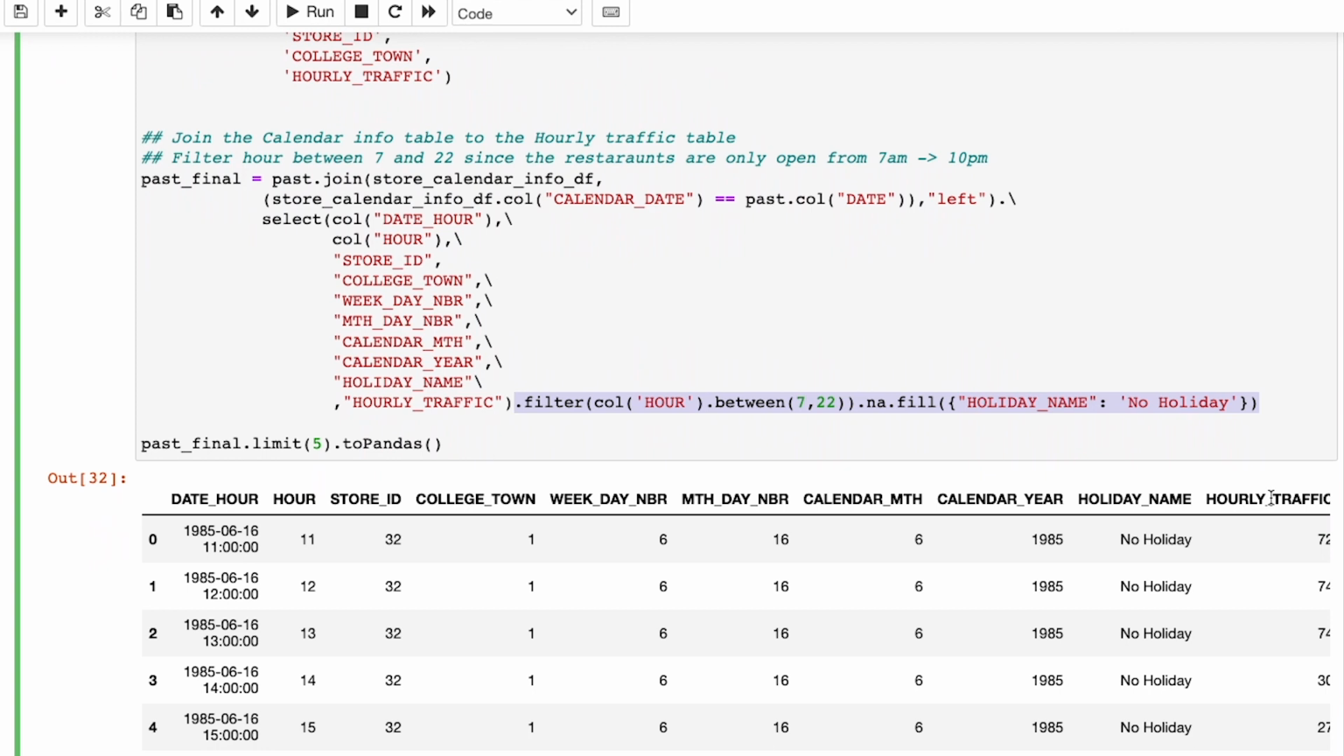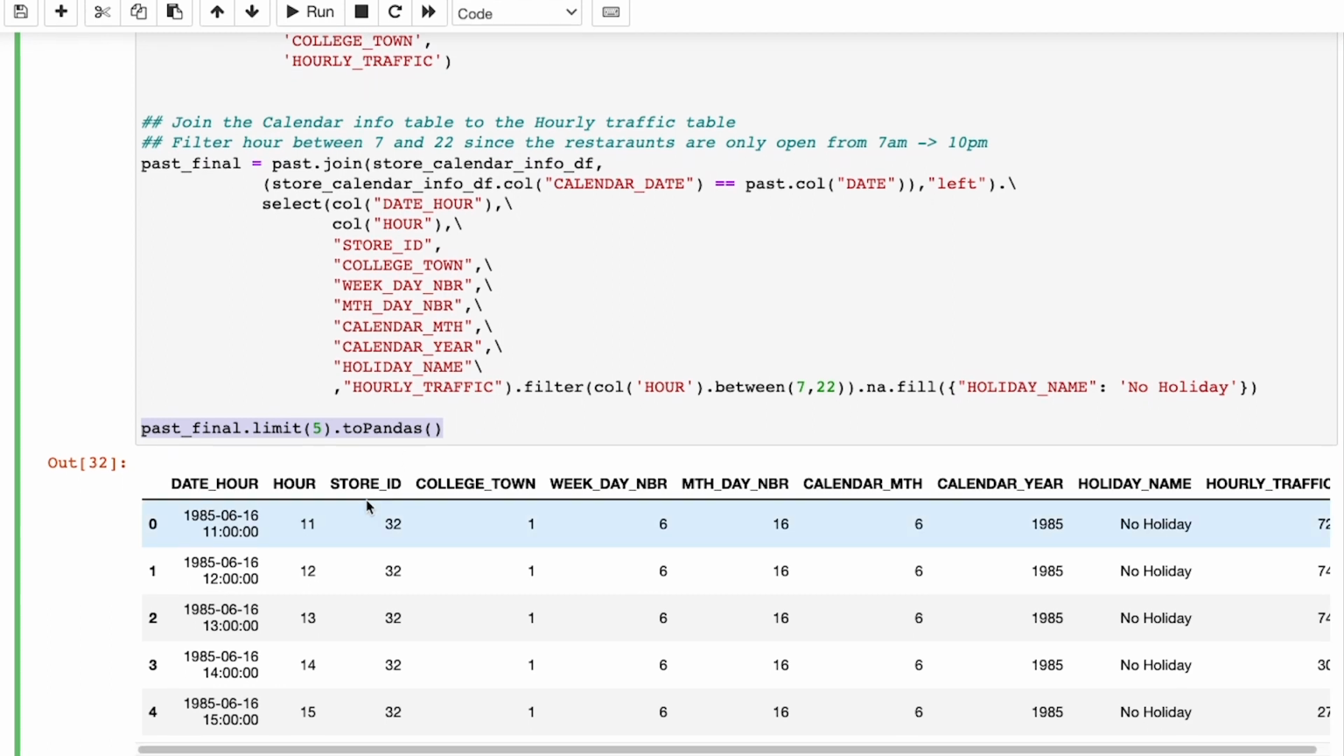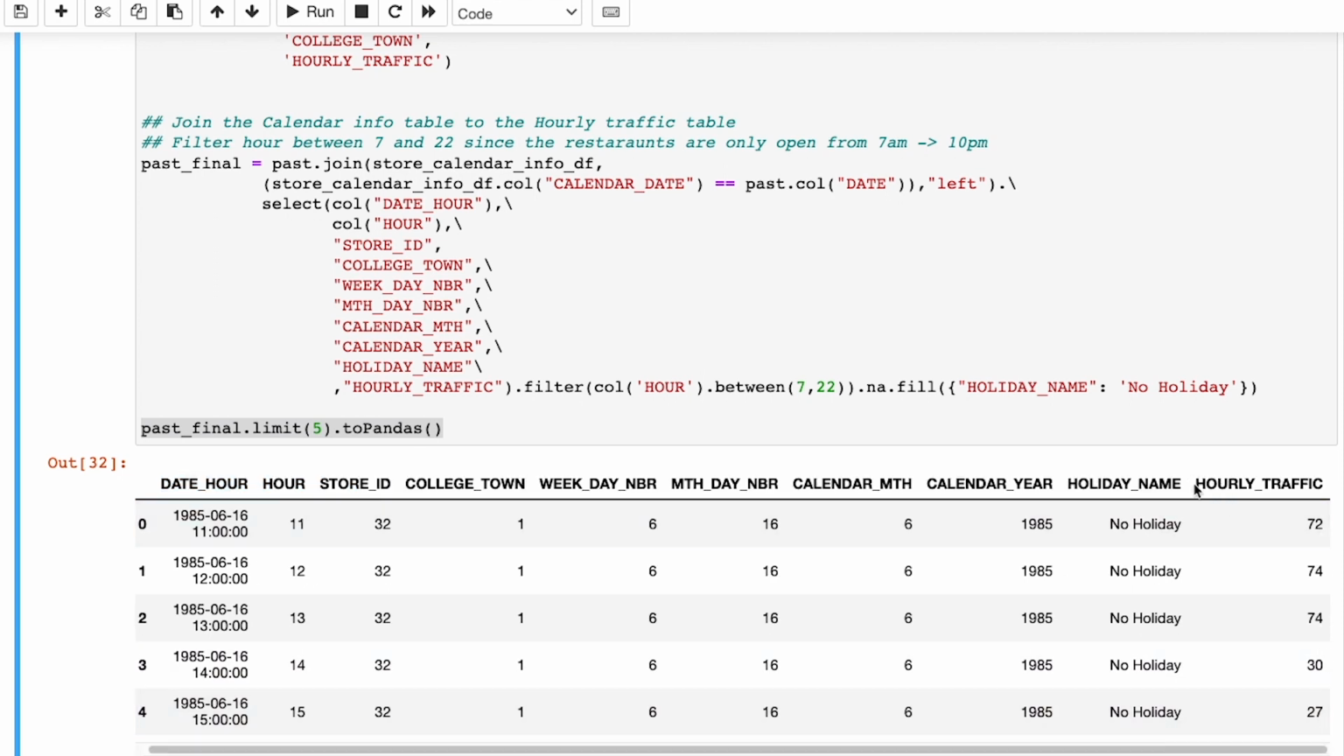I want to confirm the table is coming along together as expected. So to quickly visualize results, I use the toPandas method, but since using toPandas from an external client will bring the data into memory, I make sure to limit the records to 5. This will be the input format for the XGBoost model, where we will index on the date hour field, and the rest of the columns will be the features, and hourly traffic will be the values we want to predict in the future.